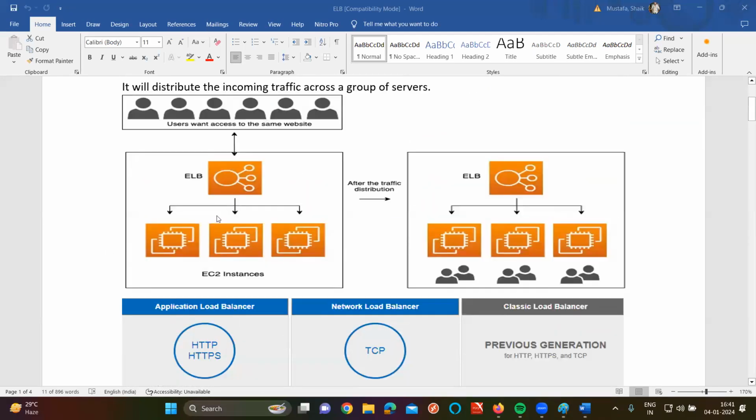Fine, then next. Sir, here I am going to distribute the traffic. How am I going to distribute the traffic, sir? So you can see there, by using the load balancer, right? If you go and see now here, by using the elastic load balancer, I am distributing the traffic.